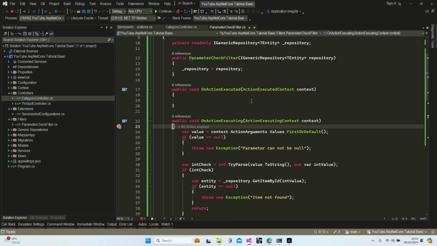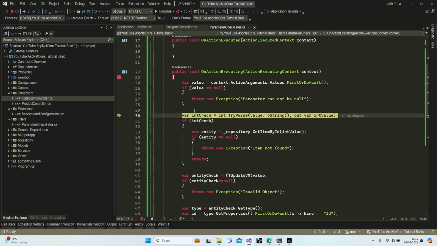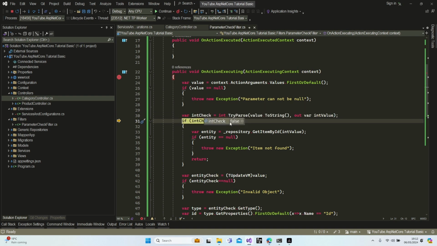Let's try to change the object. Alright, let's have a look at the value. As you can see, the value ID is 54 and the name is something we just typed in our form. Value is not null, we pass this logic. Integer check, this is false.